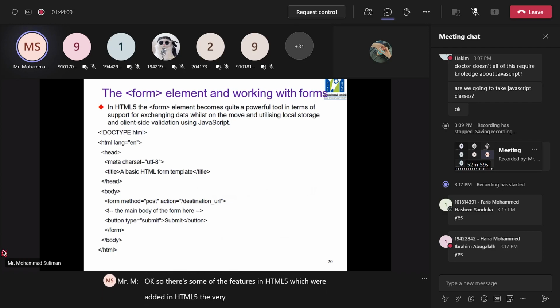The very important tag that we have to learn in HTML5 when we deal with web applications, that is, sending and receiving of data, is the form tag. The form tag is very important because it is the one through which we can send the data and take some action. We send the data to the server and take some action. So it's a very powerful tool for exchanging data between the client and the server.